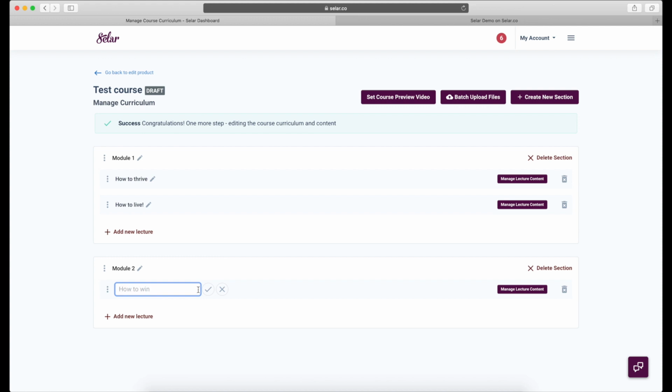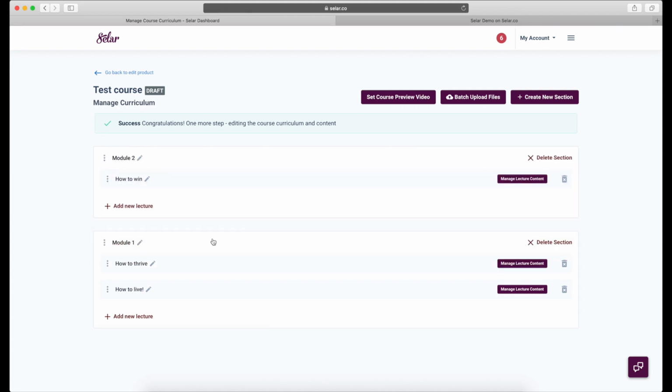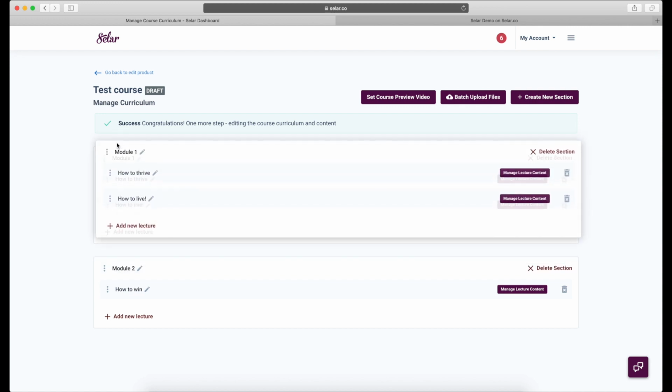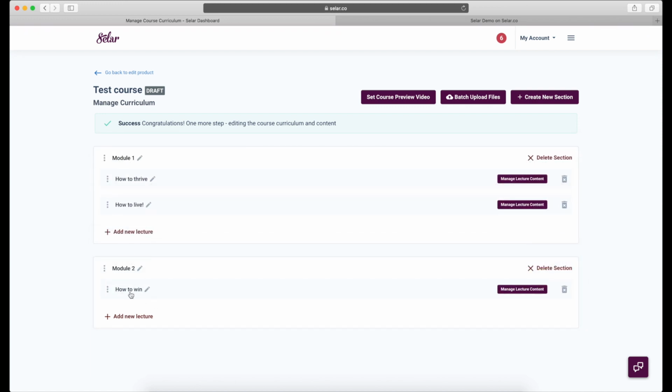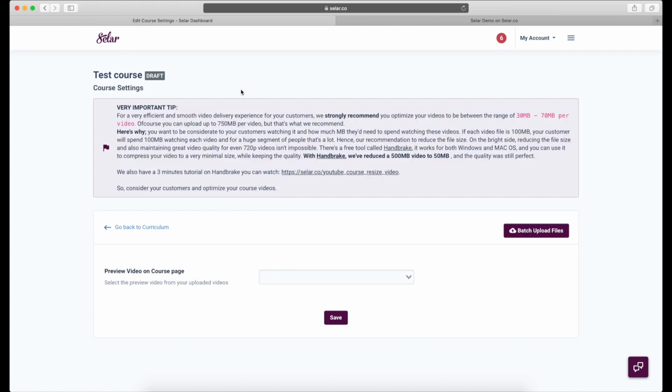how to win. And one really nice thing is you can actually move this around. So you can move this around and change the order of how it's presented. I'm just going to move this to keep the structure we've made. And you can also drag the individual elements out. So I can just bring this down to here if I want. So that's the course curriculum. And so the next step really is you can set a preview video if you want. I'm going to go back to that in a bit.